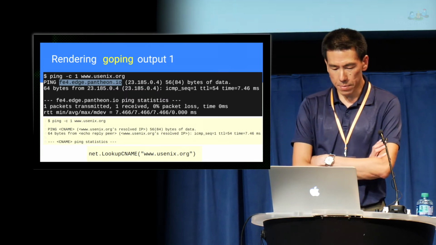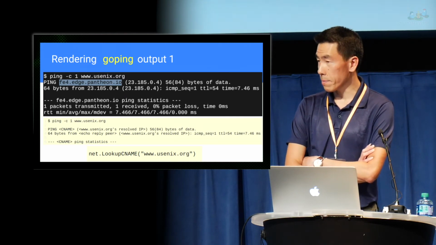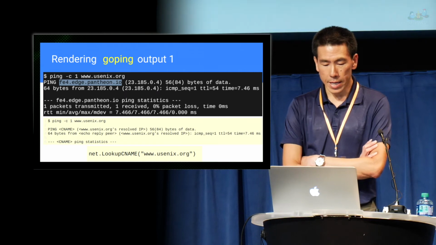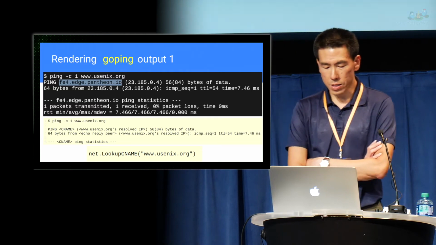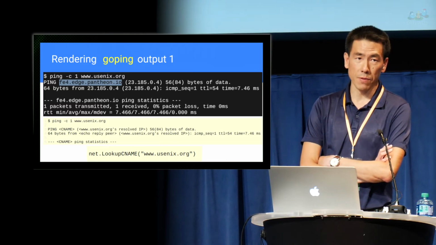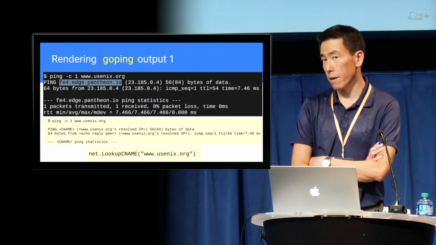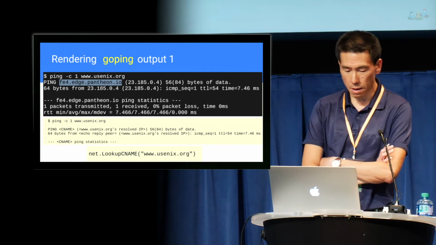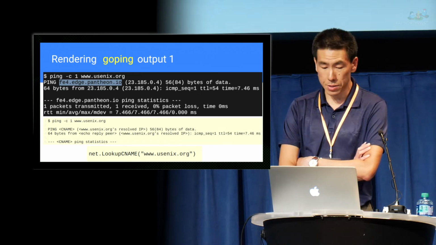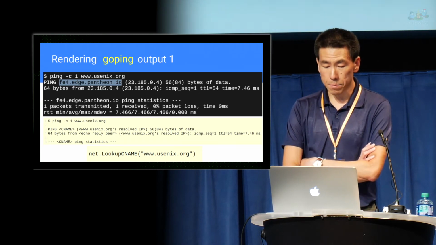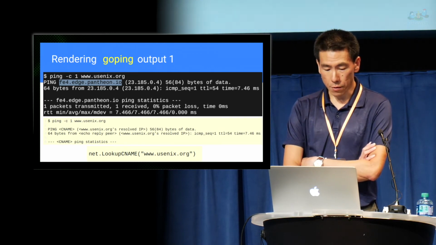So some lessons learned: if you use net.LookupIP or net.LookupHost, it basically does IPv4 and IPv6 resolution. So it returns you a slice of IPv4 and IPv6 addresses. So in my case, I had to be careful, and I'm only interested in IPv4 addresses. LookupCNAME is the function that basically allows you to crawl through the CNAME for usenix.org.